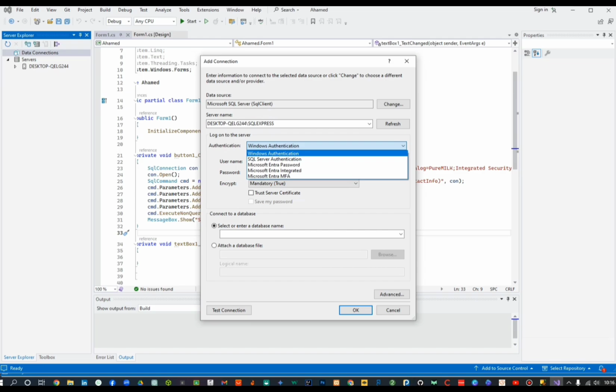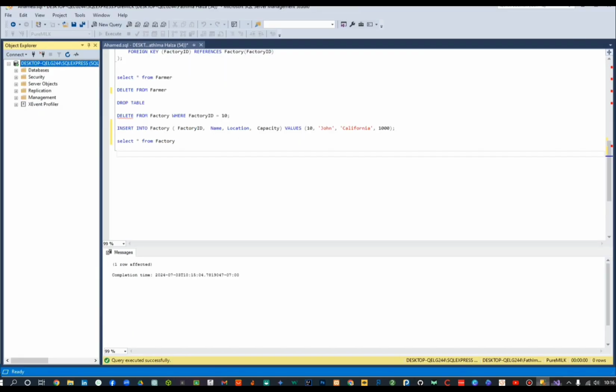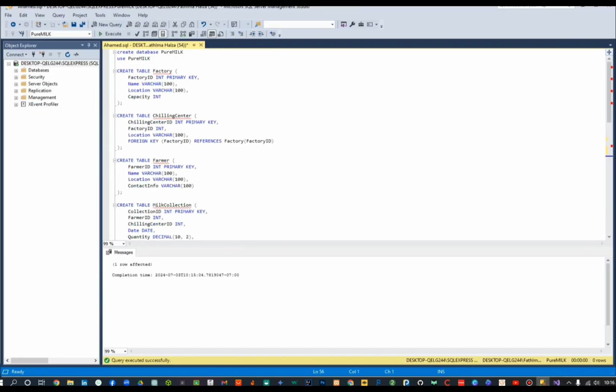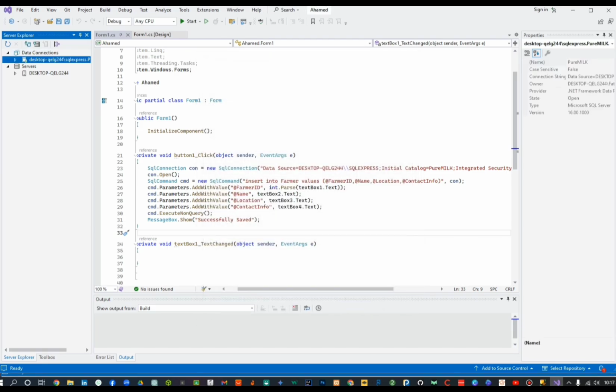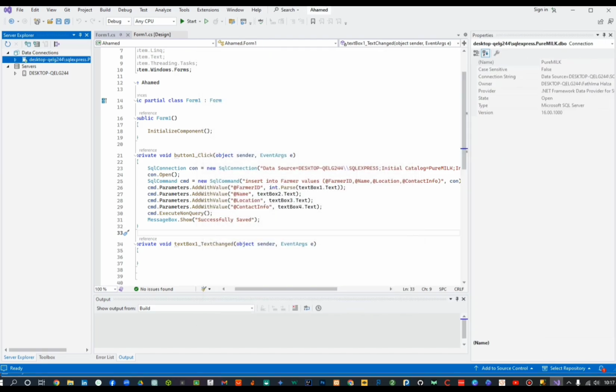The authentication is Windows authentication, that is correct. Click Trust Server Certificate, then select or enter the database name. Let's see how to find the database name. Open your Microsoft SQL. In my case, my database name is Pure Mill. You can copy your database name, open your Visual Studio, paste your database name, then click OK. Here I have successfully connected Microsoft SQL and Visual Studio.